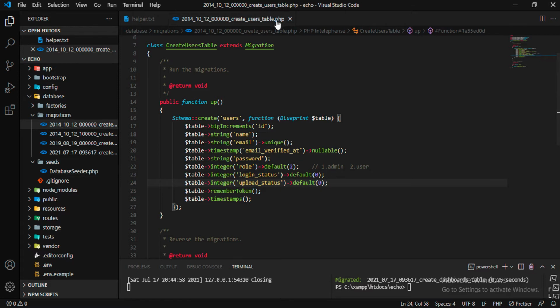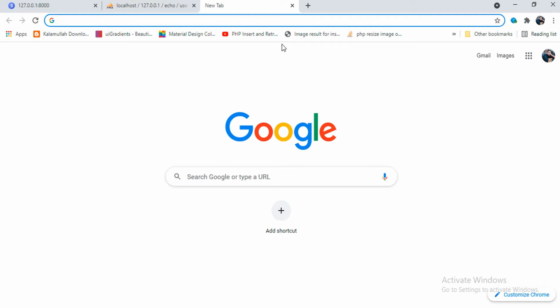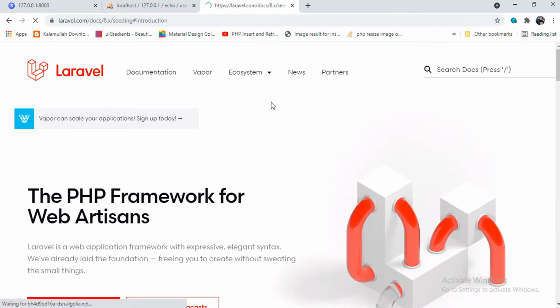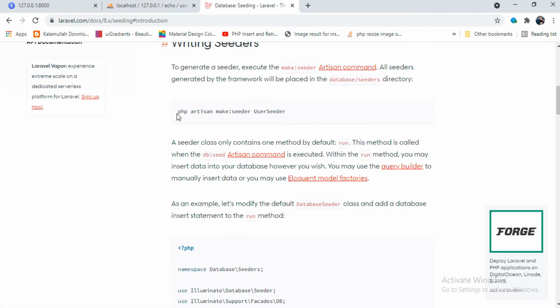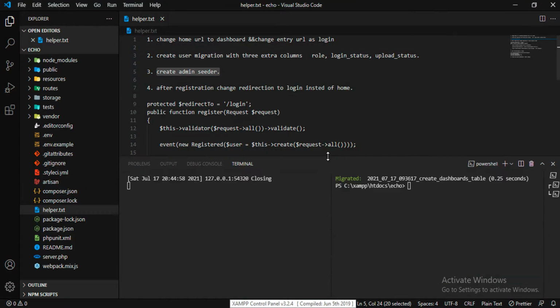Now close this. Second one, create admin seeder. So we cannot create an admin with default login credentials. For that we will use a seeder. Go to Laravel, type seeder, use this command. So paste, instead of user seeder, admin.